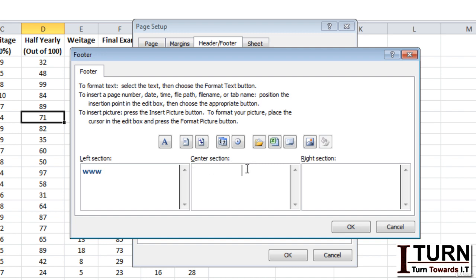I've set my cursor on the center section. I want the page numbers to come, and these are the options of insert number of pages, and this is insert page number. So I'm going to write it like this: page of total number of pages.